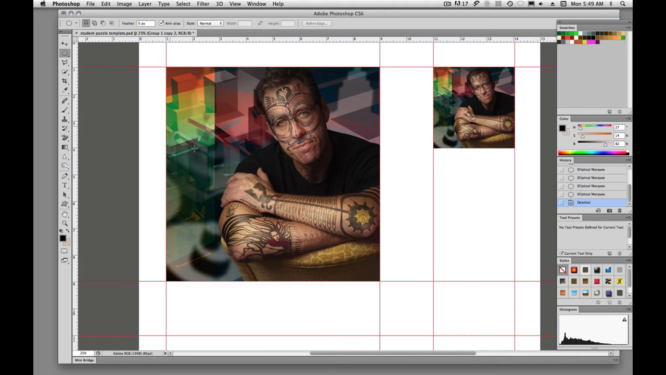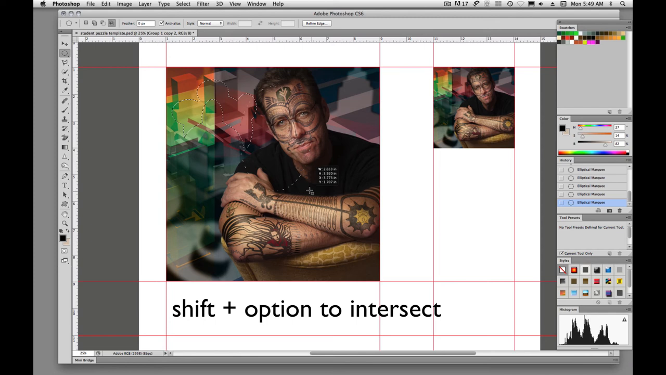We can also do that by just holding down some of our modifier keys. So if we want to draw a selection, whenever we want to add to it, we're going to hold down shift. Whenever we want to subtract from it, we're going to hold down Option. And when we want to get the intersection, we're going to hold down both Shift and Option.